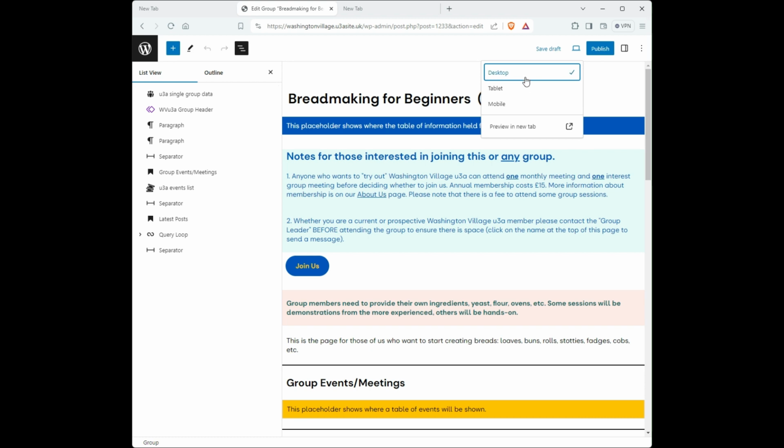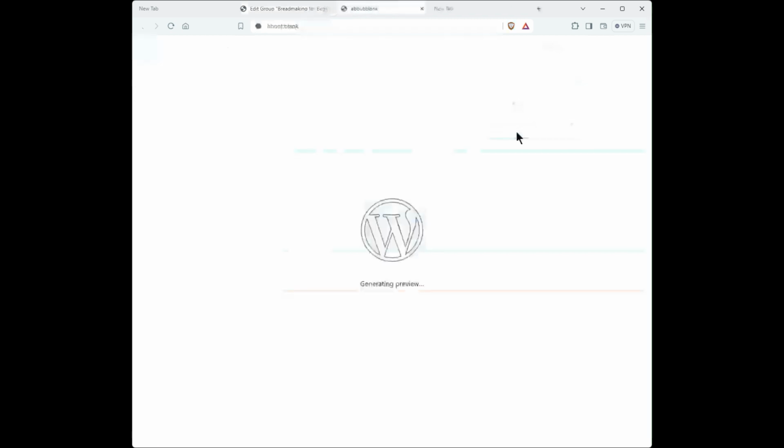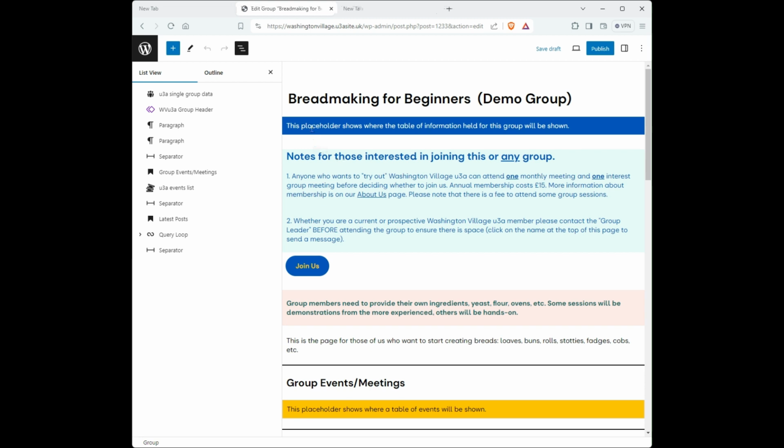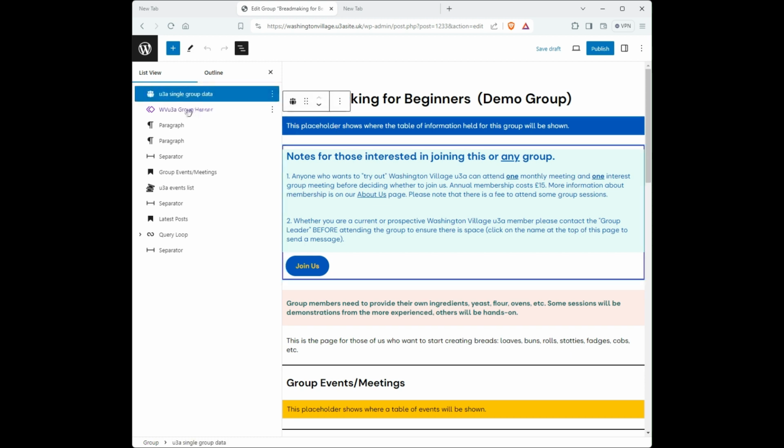So if we just quickly look at that to see what that looks like in a new tab, you can see there we've got the group data, the information that people really need to know about as a basic level for knowing when you meet, who's leading the group, etc. So we'll go back to editing mode. So that's the single group data placeholder on the right hand side.